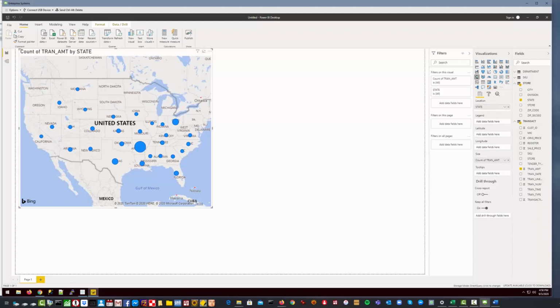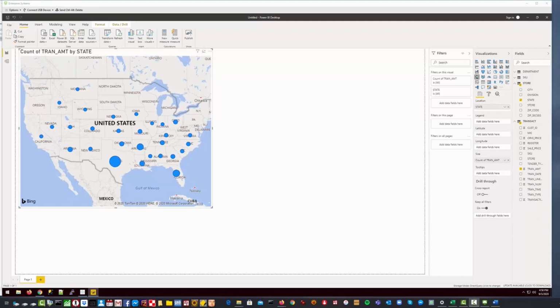And the count, how many transactions? Texas is a bigger state, so there are more transactions in Texas. So in Texas, there are clearly more transactions, but on average, they're smaller. The average transaction is smaller. But the dollar amount is still bigger because, well, Texas is just a bigger state and it has more transactions. So that's showing you count of transactions.